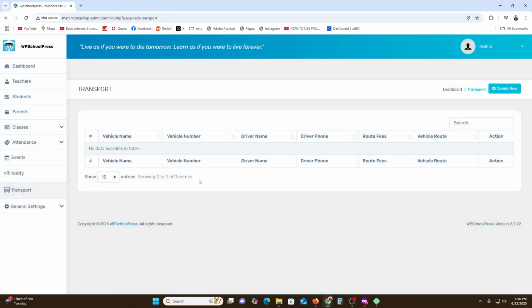Then let's talk about the transport. So you can track your transportation system, like some students using a vehicle of your school or university, then you just track those. You can add or input your driver list here: vehicle name, vehicle number, driver name, driver phone, route fees, vehicle route, and many things. So this way you can add all the necessary things, essential for your school. You can easily add it here.